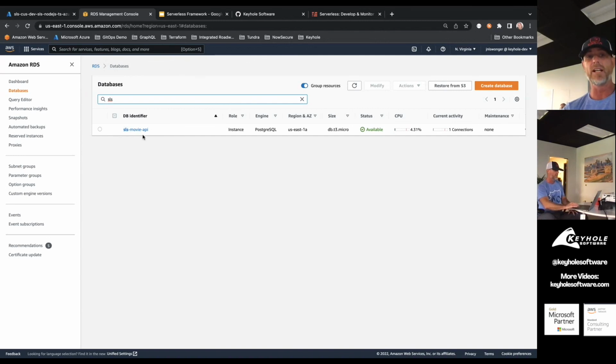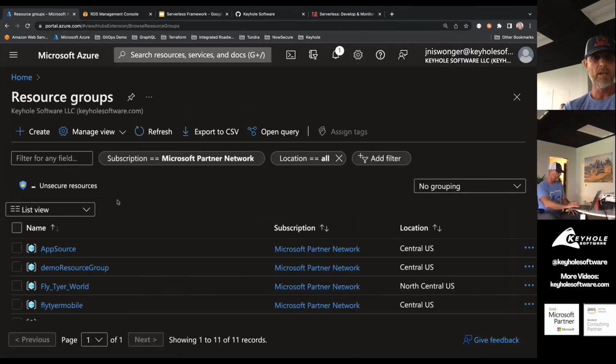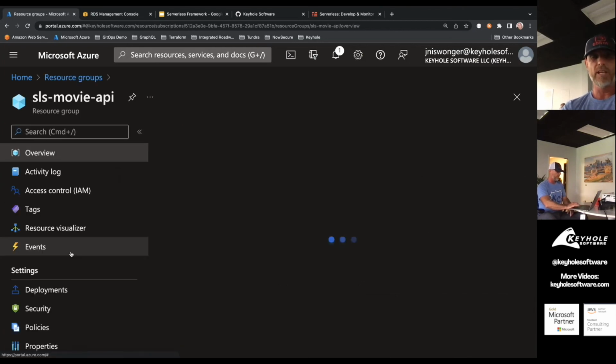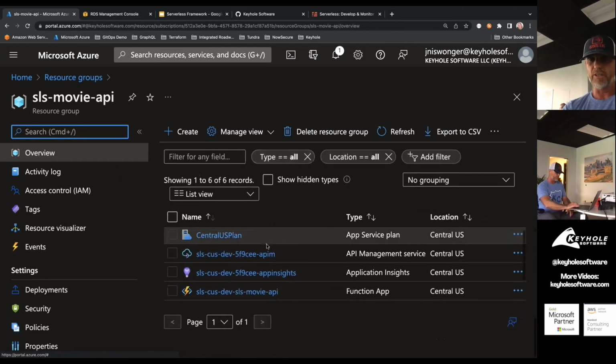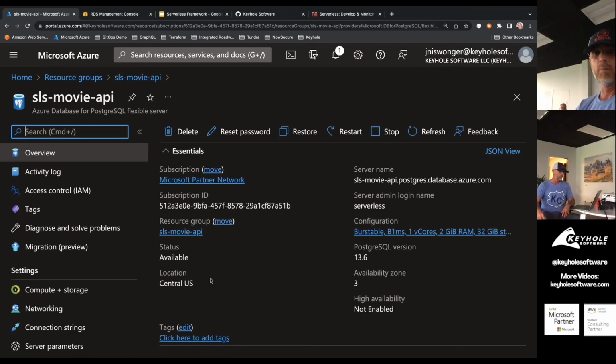So here's my RDS database that it deployed over here on the Azure side. I look at resource groups and filter this down to just SLS. Here's my movie API. Over here in my resource list, you'll see I have an Azure Database for Postgres right here, right? Deployed them both through the same framework. Again, I had to duplicate the configuration to make it work, but it will work, right? I am somewhat vendor agnostic in terms of capability. I still have to plan for it though.